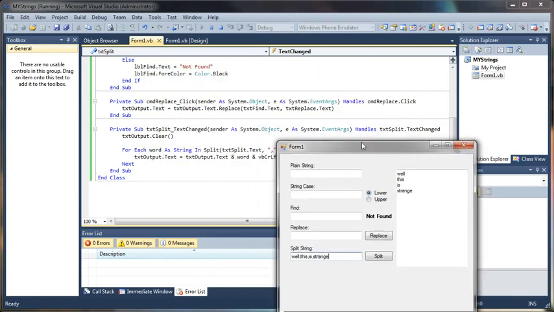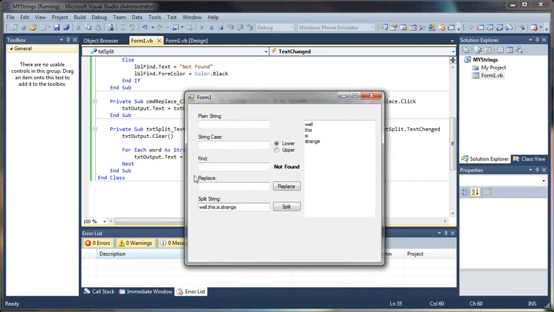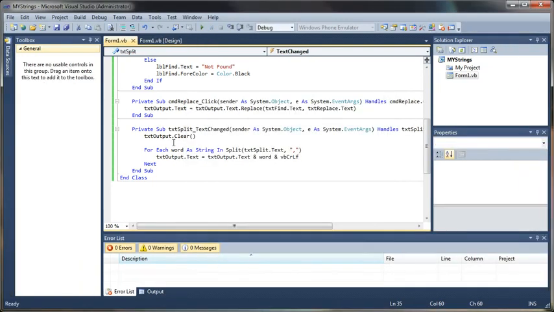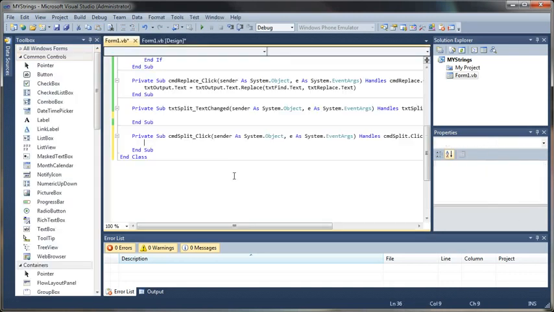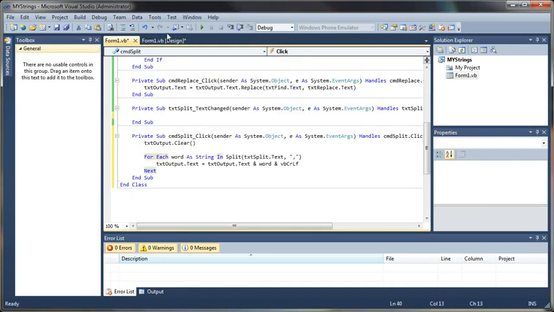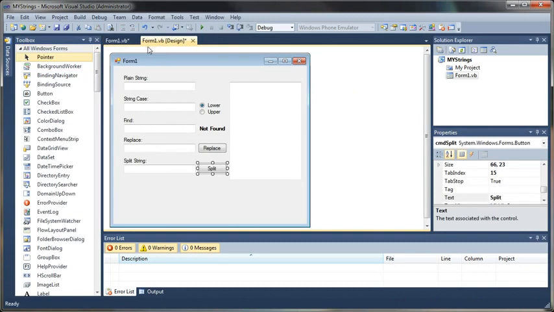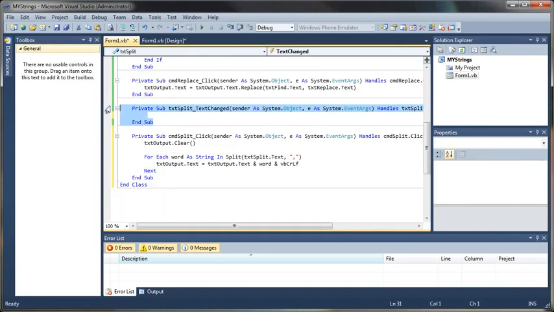Oh, I put it in the text change. I meant to add that to the string split button there. So if you wanted to do that, you could just grab this and associate it with the button instead of the field there. But as you can see, it definitely works.